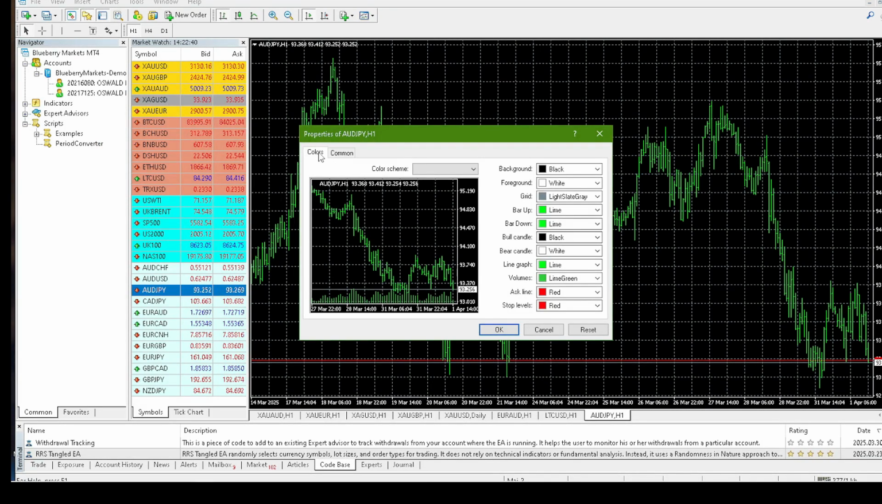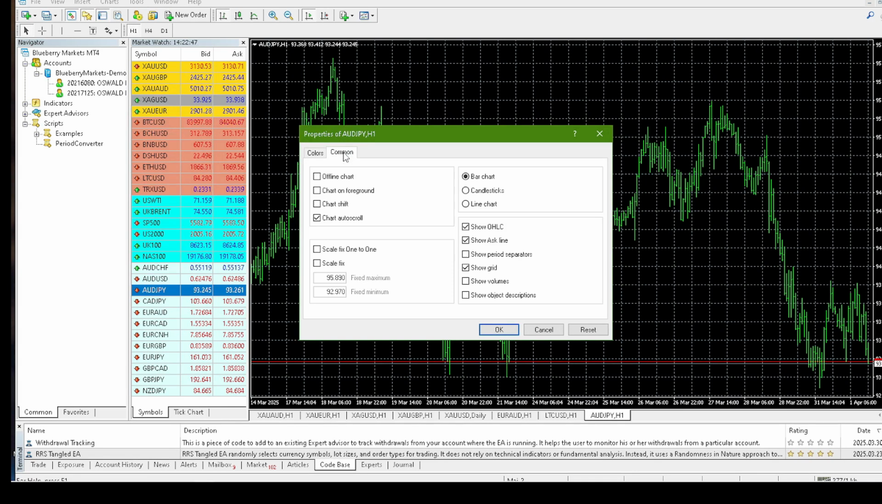On this window now, you can make changes to this chart in two tabs. We have the colors and we have the common features. Now let's start from the common features. The common features, this is where you are going to dictate what will show on your chart and what will not show on your chart.